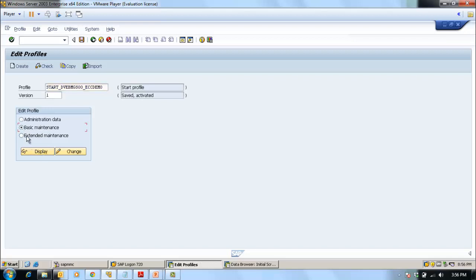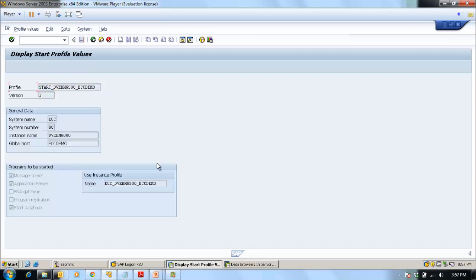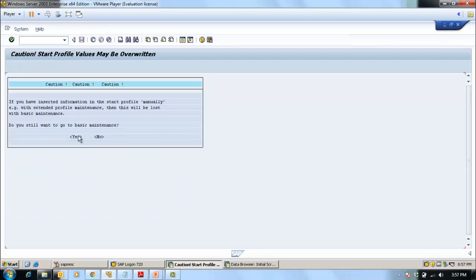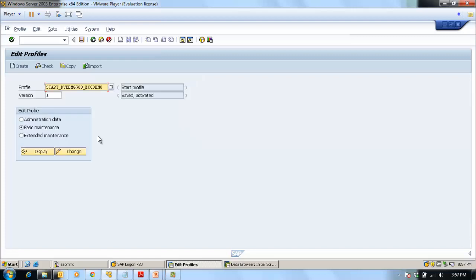Then basic and extended maintenance are used to maintain or change the parameters of the specific profile. Right now we have selected the start profile, and if you go to display, you can see the system name ECC like this. If you want to change this, if you go to change, then it is telling you not to do this. It's a start profile. It's not a good idea to change this, so we'll say no. If you still want to change, you can change it.